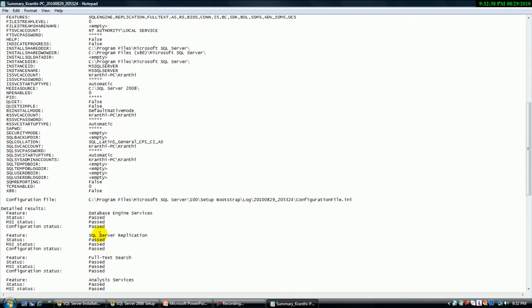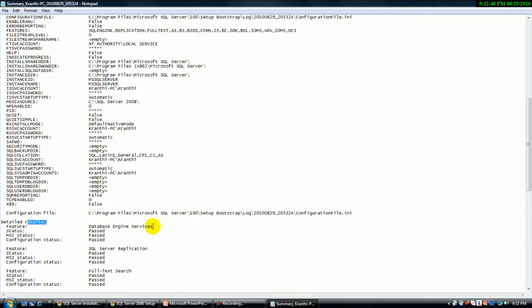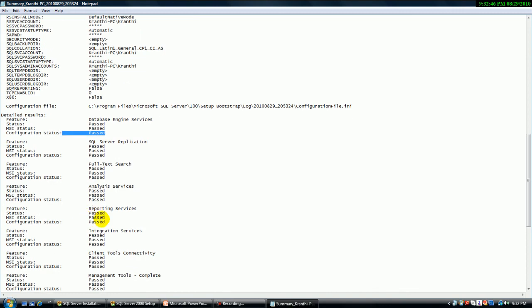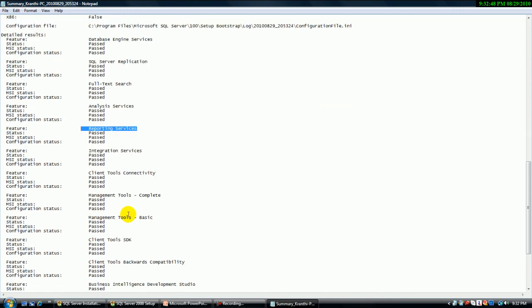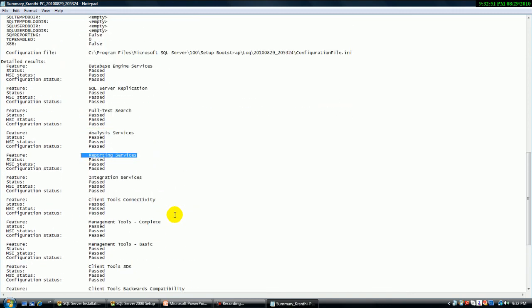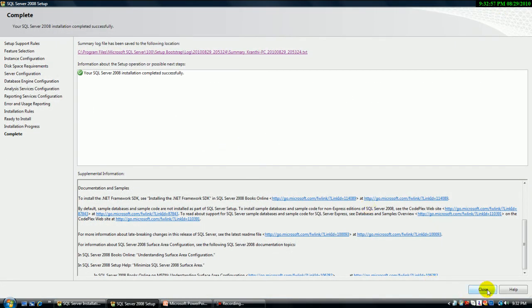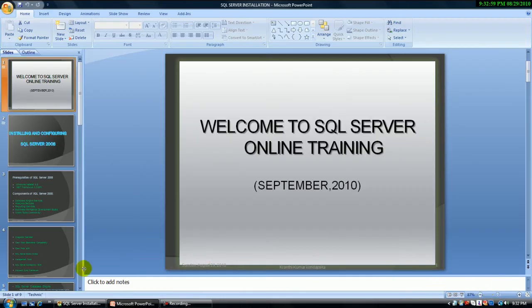So you can see here the detailed results: the database engine service, was it installed or not. C is a pass, which means it's fully installed. Reporting services, and every kind of operation which happened, is stored here. So now let me close this and close this option.